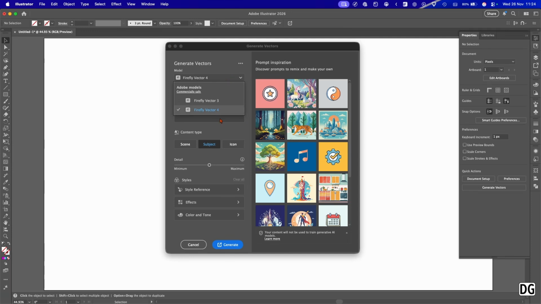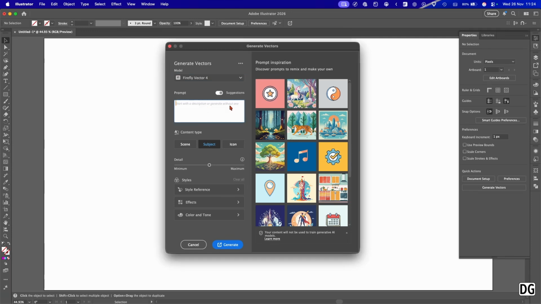I'll stick with 4 because it's the latest one. This is where you add your prompt. You can change the subject, the icon or scene depending on what you want to create. You can change what detail. It will take longer with maximum detail. You've got style references, effects, color and tone.